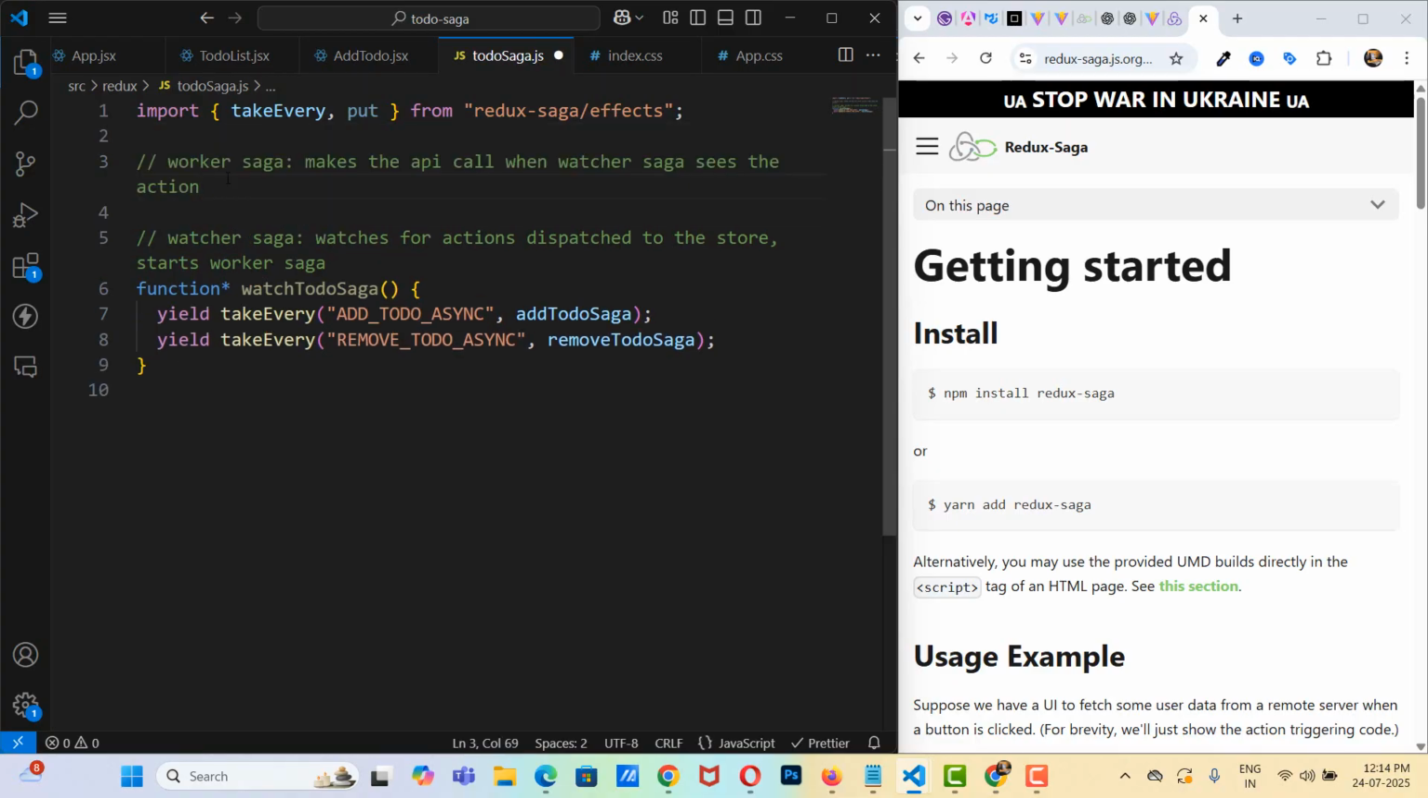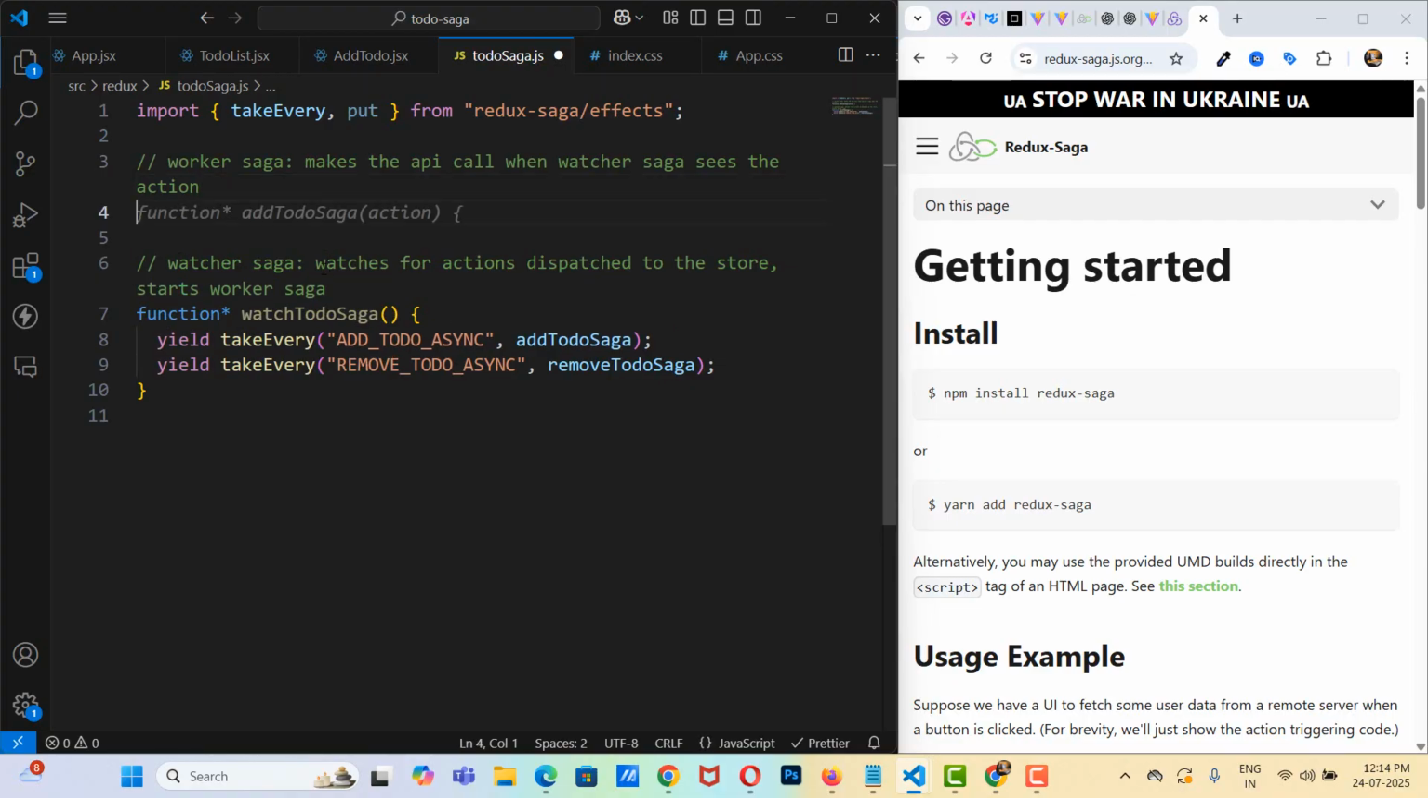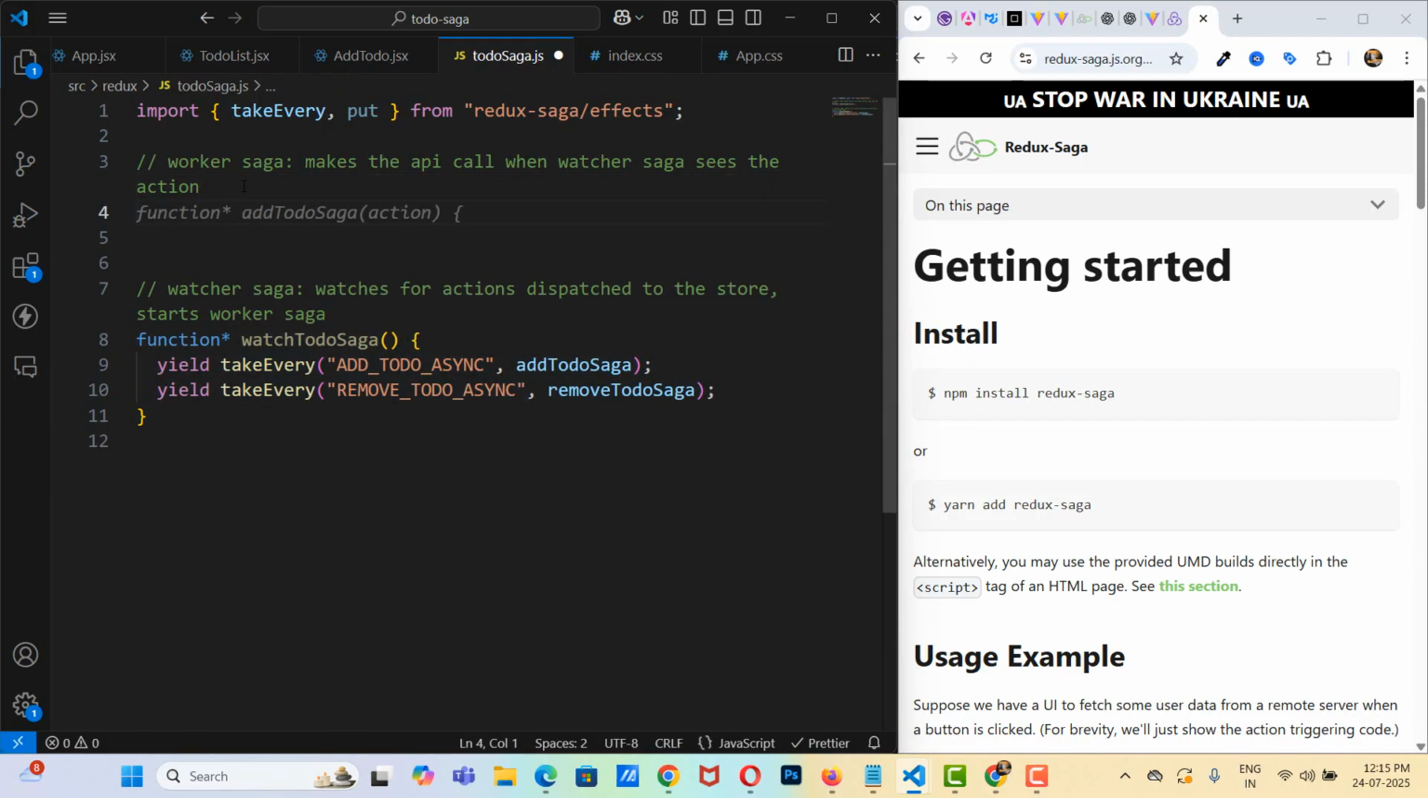So now this was the watcher function, and now we will create the worker function at the top. You can create it at the bottom, but let's create it at the top. So this is the watcher function. Watcher Saga watches the action dispatched to the store and starts the worker Saga. The worker Saga makes the API call when the watcher Saga sees the action. We are not going to do any API call, but I just wanted to show you that we can work without this function also if we are not using an API, but for an API we need this. So that's why I am doing the setup for everything. I'll show you what we can do if we don't use this function when we work on the UI part.